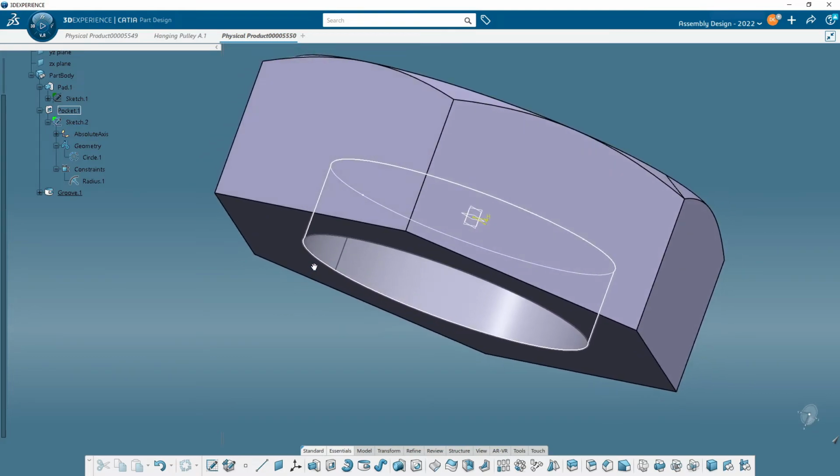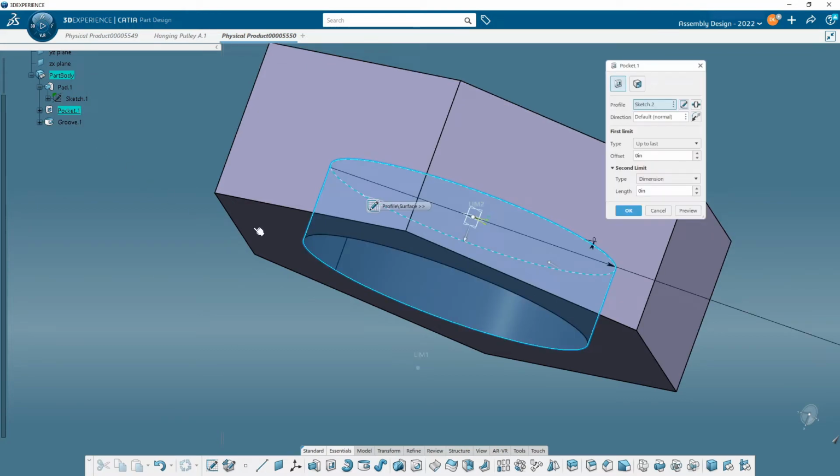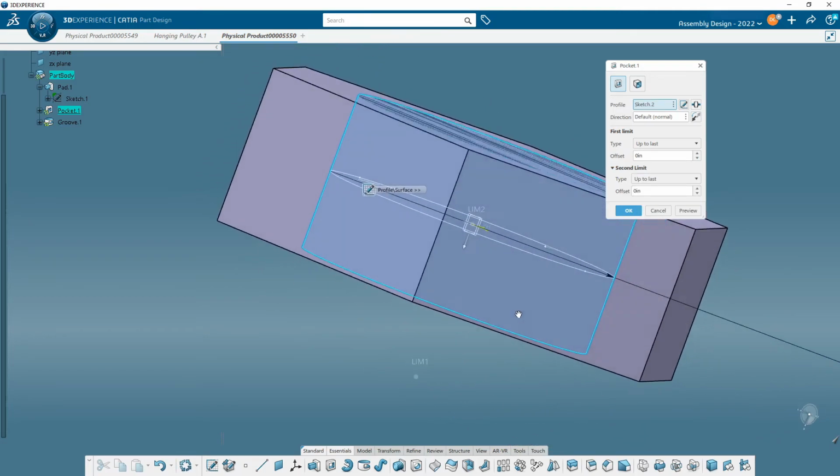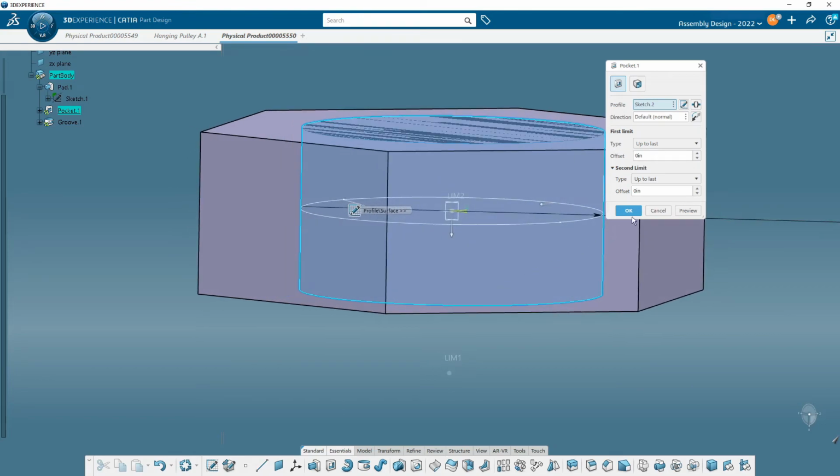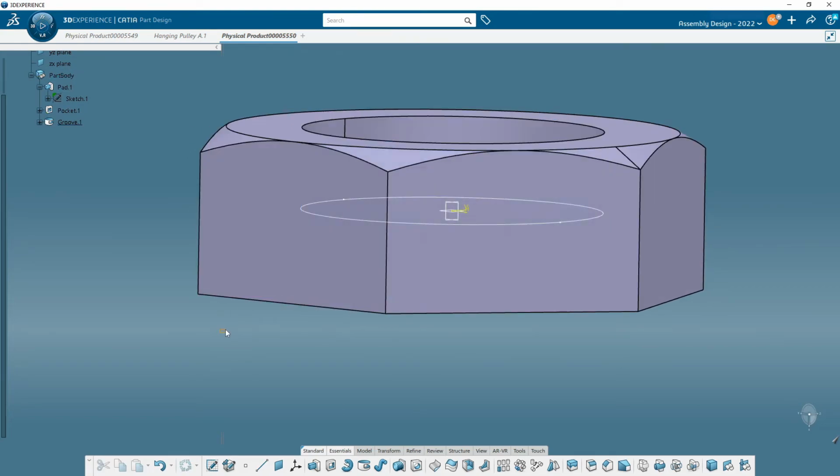So if I want to fix this, I go back to the pocket. I could change the sketch plane. I could change the sketch to be up here on the top, or I could come over here to the second limit and say up to last the other direction. And I feel that in this case, that solves the problem a lot better. So I hit OK. There you go.